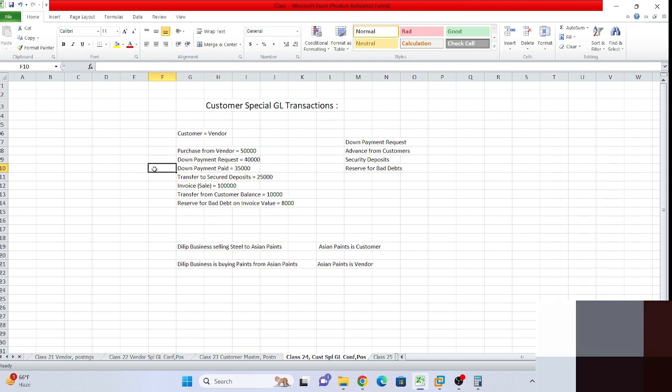Now, down payment request to its customer. Like in this example, Dilip business has requested Asian Paints, the customer, to make a down payment of 40,000. Dilip business is collecting from its customer Asian Paints the amount they have paid as advance, 35,000. This is my scenario; in real time there can be other amounts. The amount can be different, but you can relate the configuration.